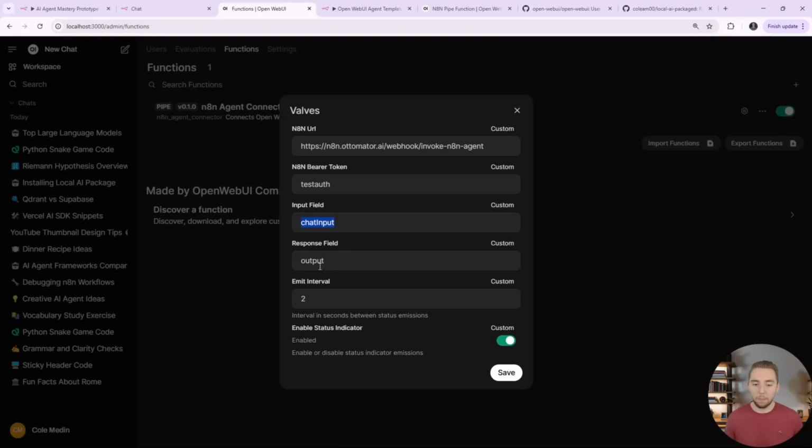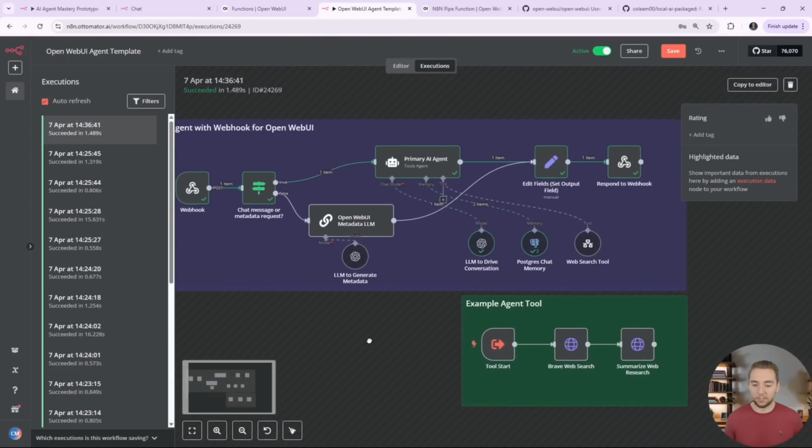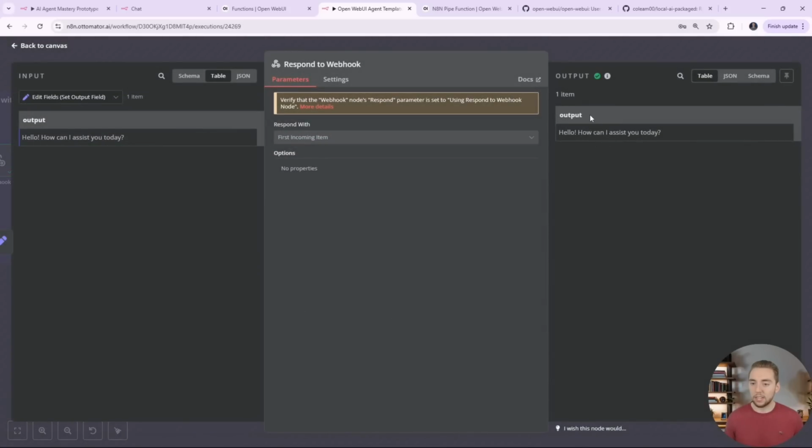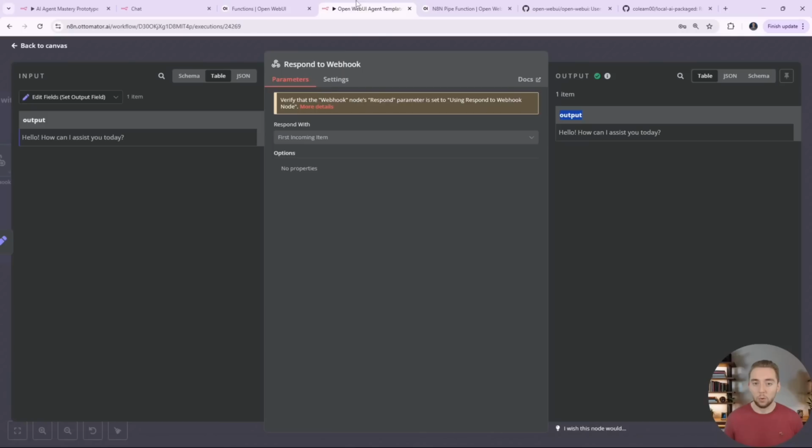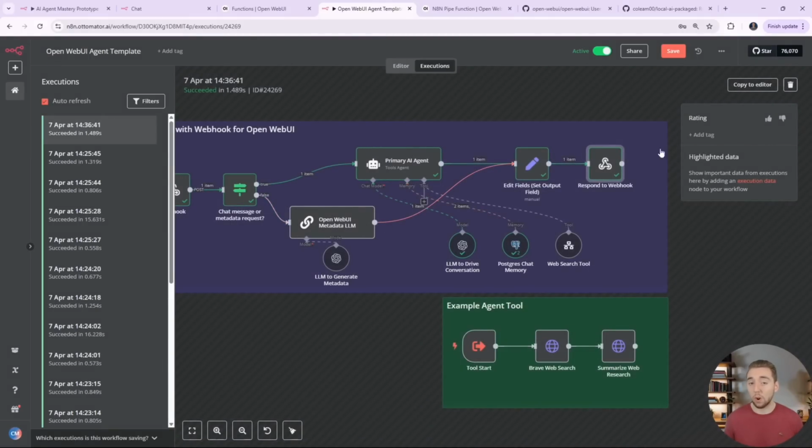And then for the output right here, the reason I'm calling it output is because if I go to the very end of this execution in n8n, you can see that the response from the AI agent is in the output field. I need to make sure that this maps with this value right here, because that way my function in Open WebUI knows where to look to find the AI response. If this was set to something else, then it wouldn't work. It wouldn't find the LLM response, and then I wouldn't get an answer in my UI. So it's very important to make sure that these values match with what you're expecting to come into the workflow and what you are outputting.